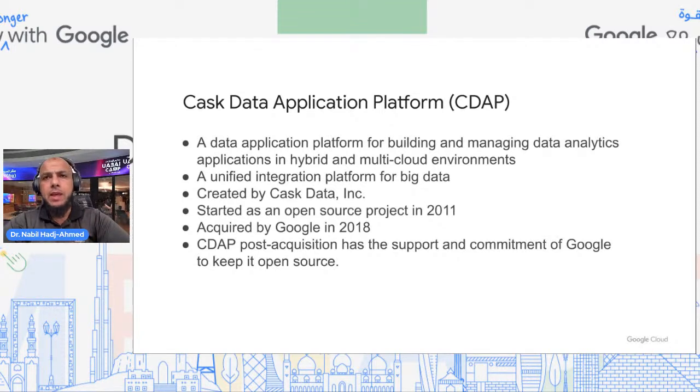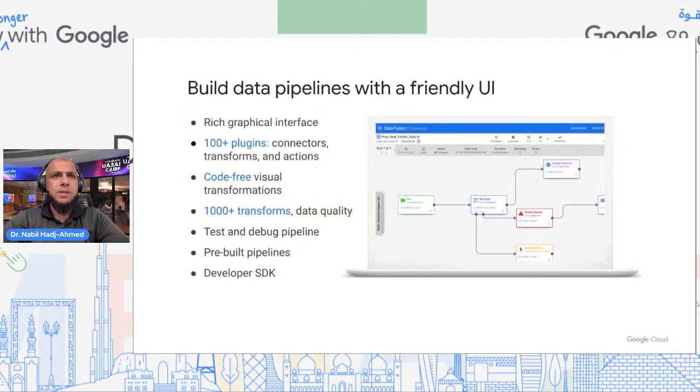So from the standpoint of vendor lock-in and things like that, you are actually not vendor locked into GCP. You can easily take the pipelines that you're creating with Data Fusion and implement CDAP in other areas. So it's hybrid cloud, multi-cloud, whatever. As long as you've got the CDAP environment, you can take those pipelines and run them somewhere else.